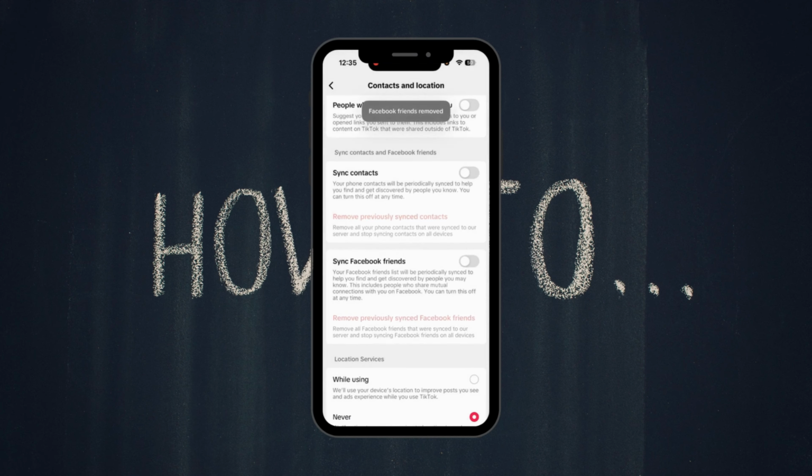And that's it. So after disabling these settings and removing previously synced contacts, TikTok will use much less of your contact information to recommend your account to other people.